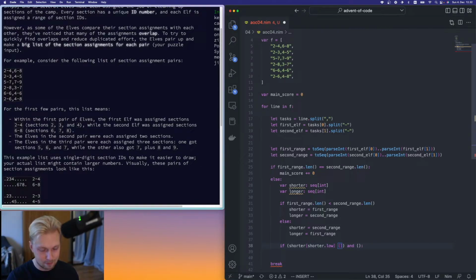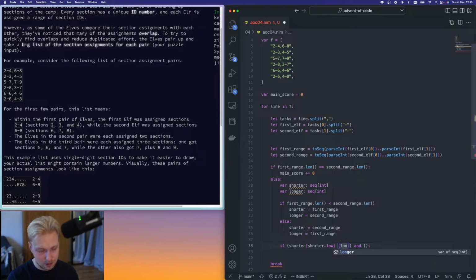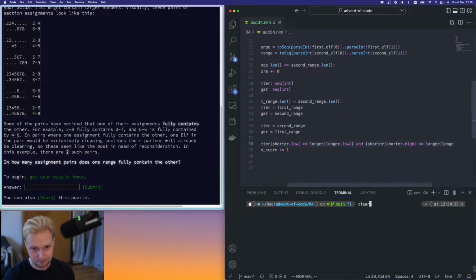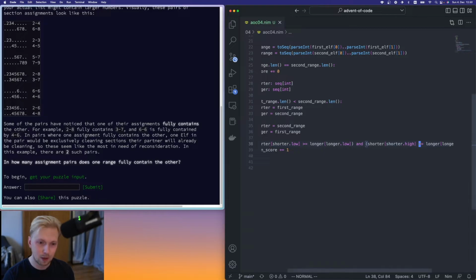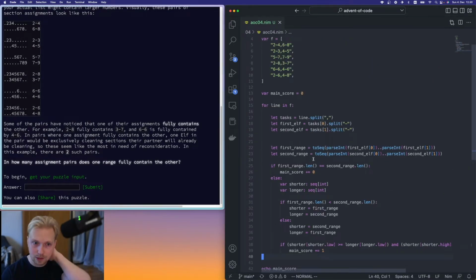So, and here we can take like longer, longer dot low. We could also take longer dot high to get so, and that is actually wrong. There, that should be the other way around. And then let's have a look, and we get 2. So, and 2 is what we expect with this setup.